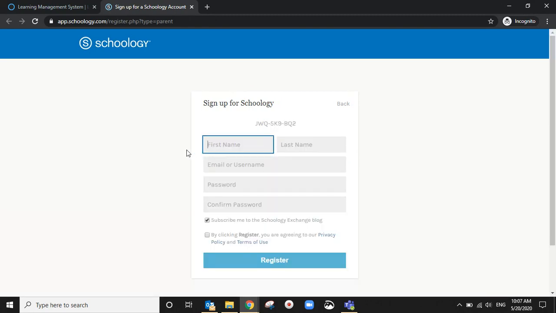Enter the code, click Continue, and then put in your first and last name, your email address, and a strong password. Uncheck this box if you don't want to subscribe to the Schoology blog, and click here to agree to the privacy policy and terms of use. Click register, and that's it. Your account is created.